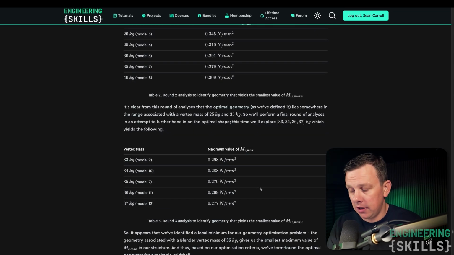You keep doing this as long as you like, but this is the third and final round, right? So I've then done sims of 33 kgs, 34 kgs, 35 kgs, 36, 37. You get the idea, right? So it ends up that we can identify a local minimum here at around 36 kgs.